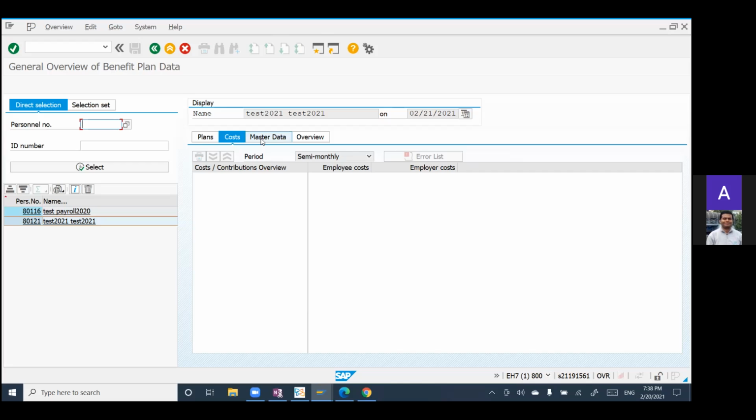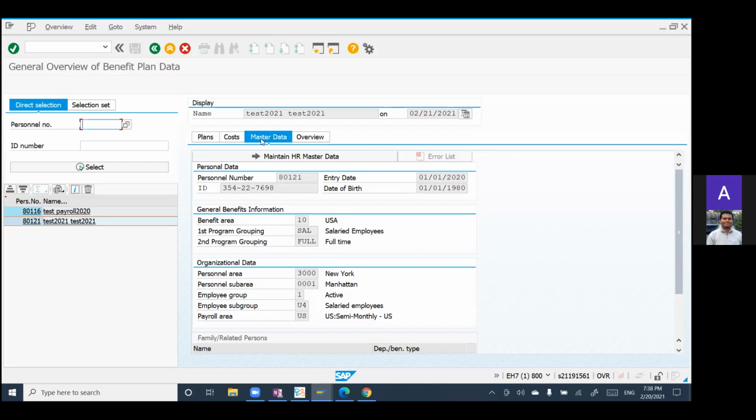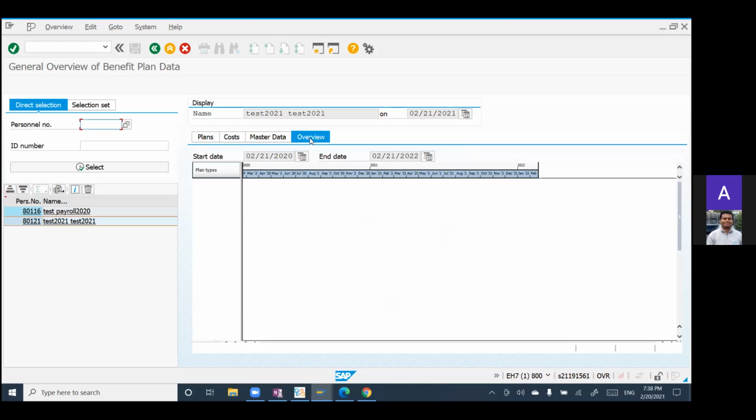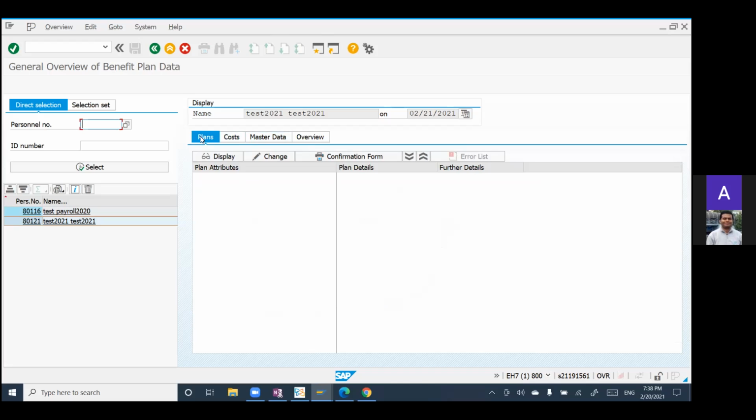So employee cost and employer cost: how much the employer is paying and how much your employee is paying for that. Similarly, the third tab is basically all of your master data specific to your benefit information. This is a standard report. Yes, this is a standard report. So you'll be getting all the information from here itself.